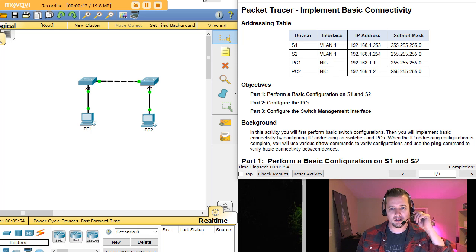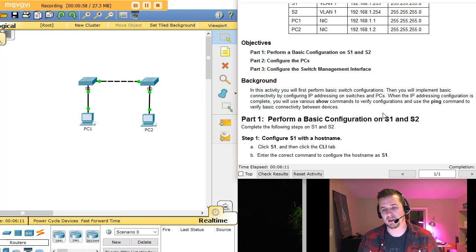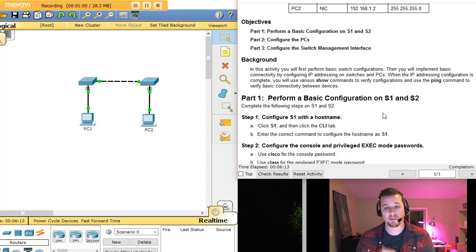Okay, so the objectives of this lab are to perform a basic configuration on switch 1 and 2. Part 2 is to configure the PCs. Part 3, configure the switch management interface. Background, we don't need to read that. Part 1, performing a basic configuration on switch 1 and 2.